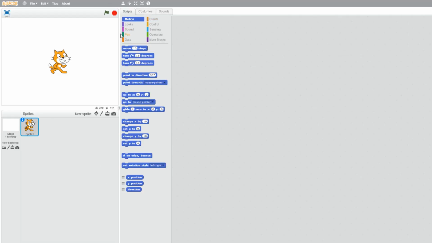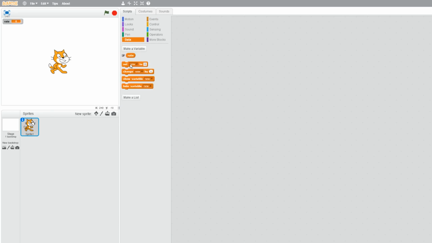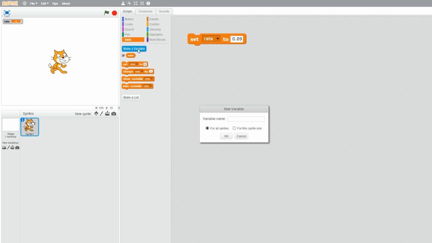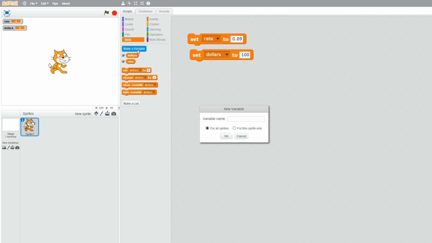Okay, we know how to use Scratch, so how are we going to do this task? Well, we're going to use variables. So our rate was 0.89. So we're going to create a variable called rate and set that to 0.89. So what else did we have? We had dollars and euros. So we can create a variable called dollars. We can set dollars to 100 was the first number we used. So let's set dollars to 100. We can also make the variable euros.